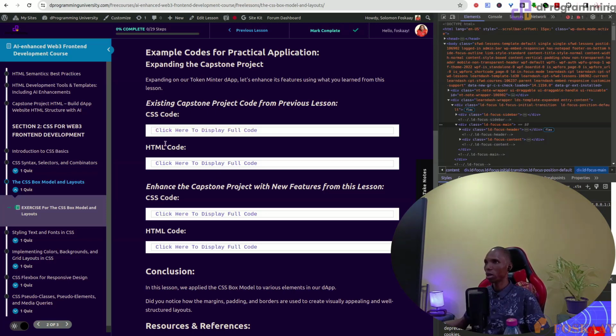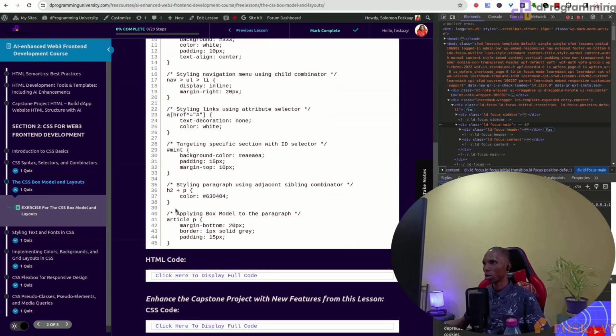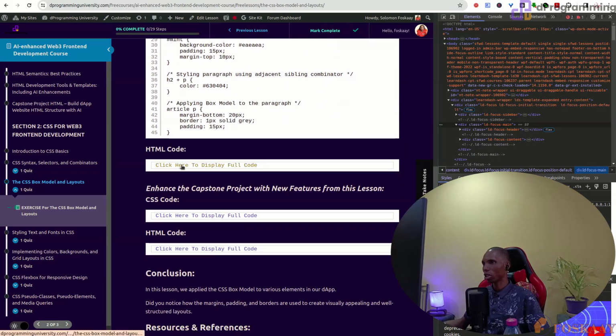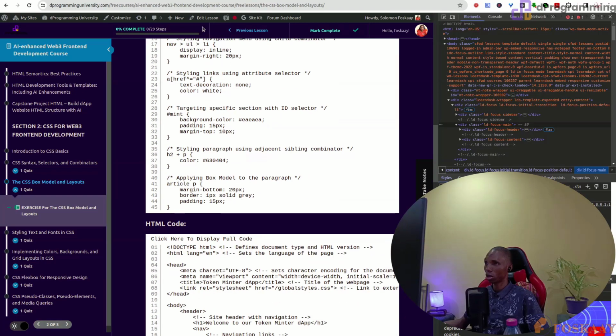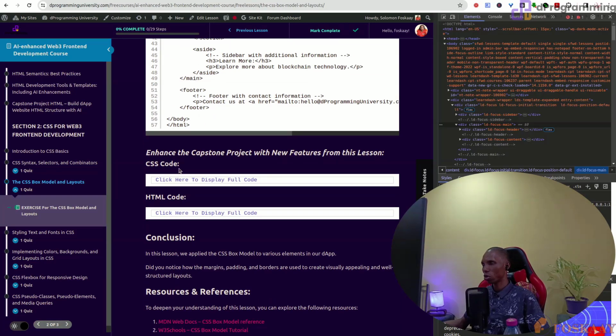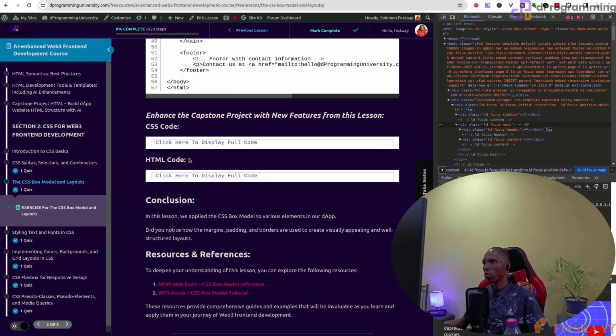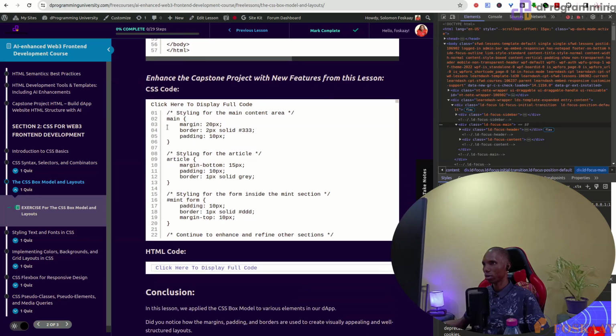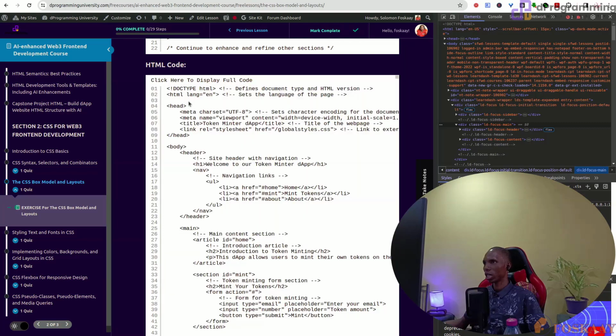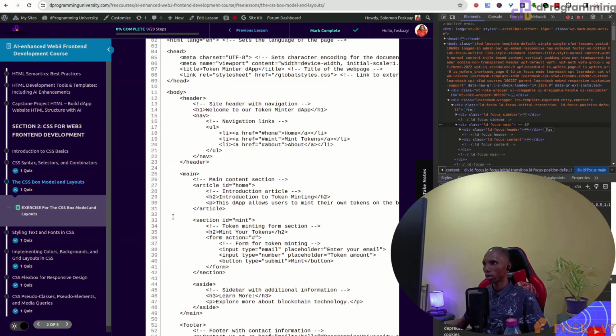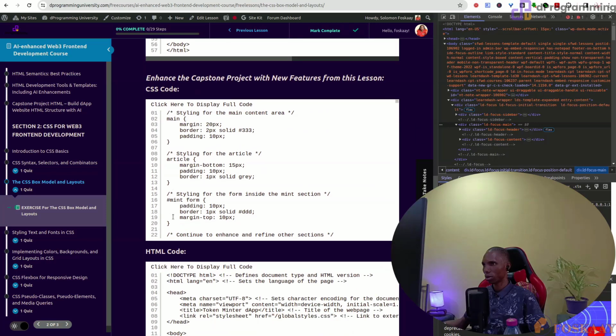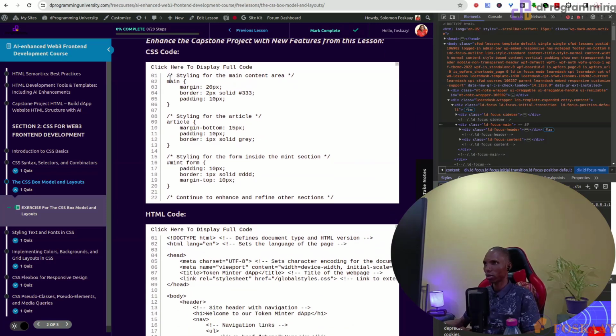We've done the HTML, and there is the code from the previous lesson. We are using external styling, so we have the HTML code and the CSS code separate. Then when you add the style, that's for the main content area, styling for the article, styling for the form inside the section, and some other things like that. Then for the HTML, let's try and add some of this.